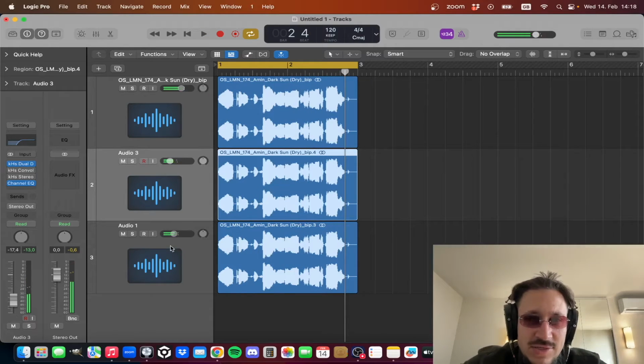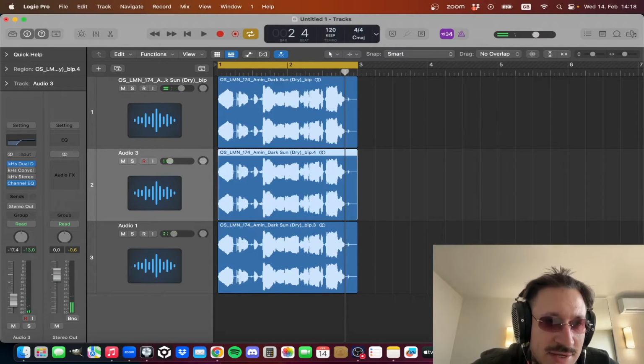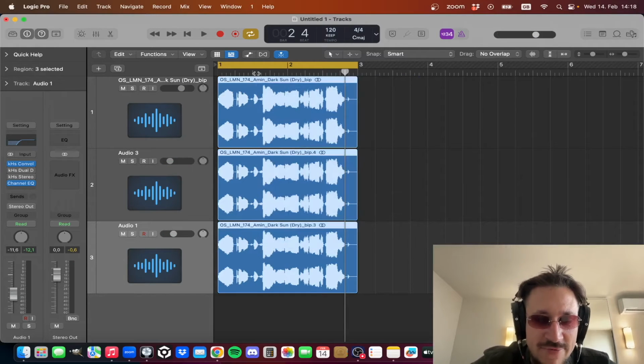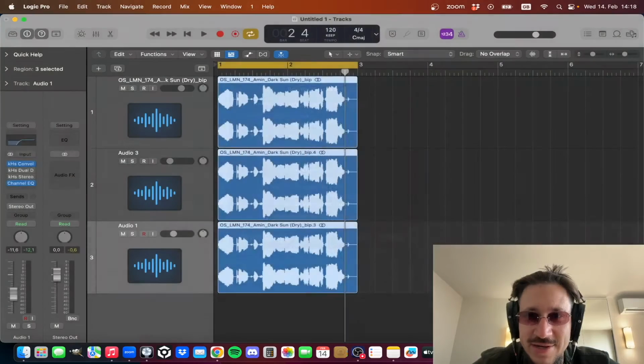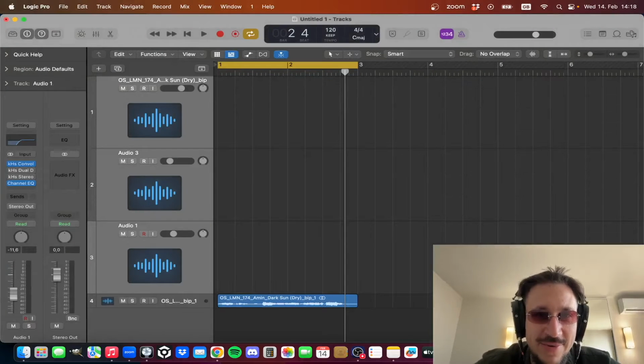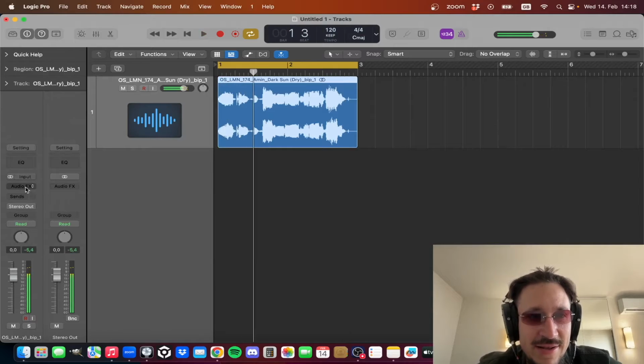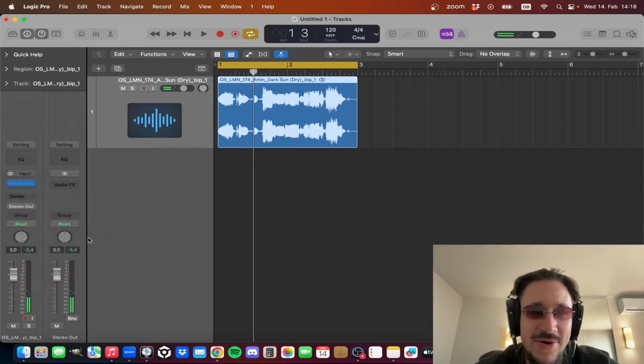You could get the balance just right and have them EQ'd just as you want them, and then Ableton users will hate me, and everyone else that doesn't use Logic will hate me, and I'll just do that, and then it's just really quickly one new file, and hey presto, now it's gone from mono to stereo.